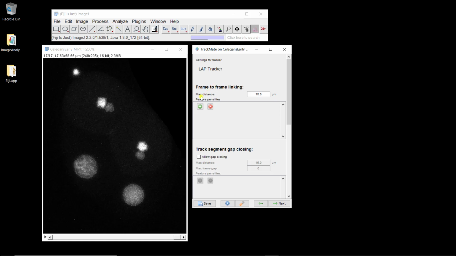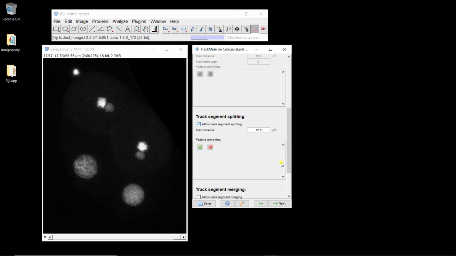The other thing you can do is to add some penalties. So if you have objects that have the same intensity over time, for example, you could add a penalty and use the average intensity, mean intensity in the channel, for example. So here, the intensity is changing because of the cell divisions. It's not going to help, and tracking is not hard, so I don't need that. But that can be useful. So I have same frame linking as before. I allow now track splitting. So let's see if it's able to do it by itself.